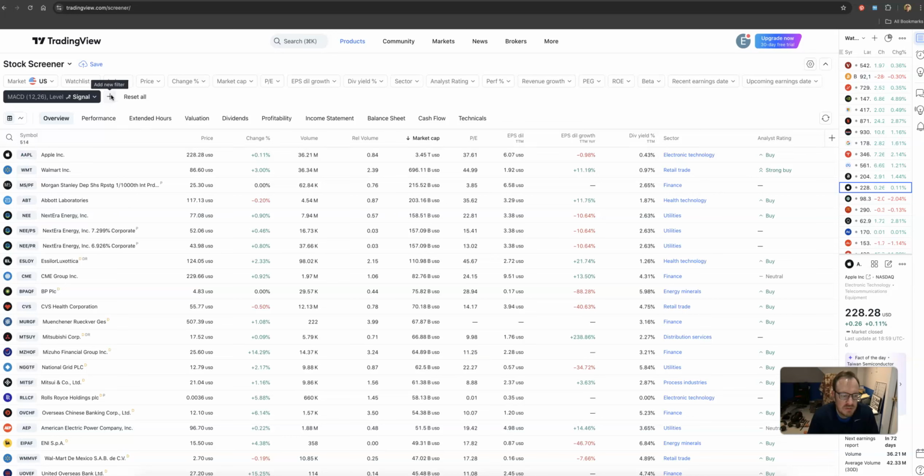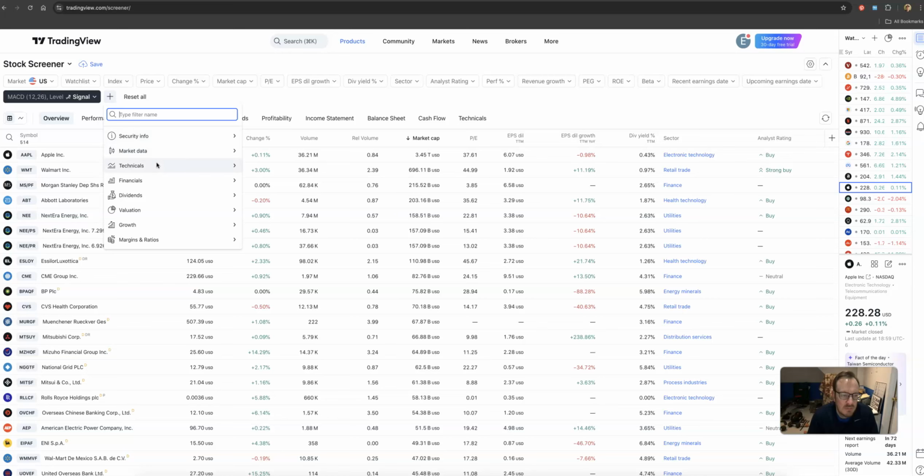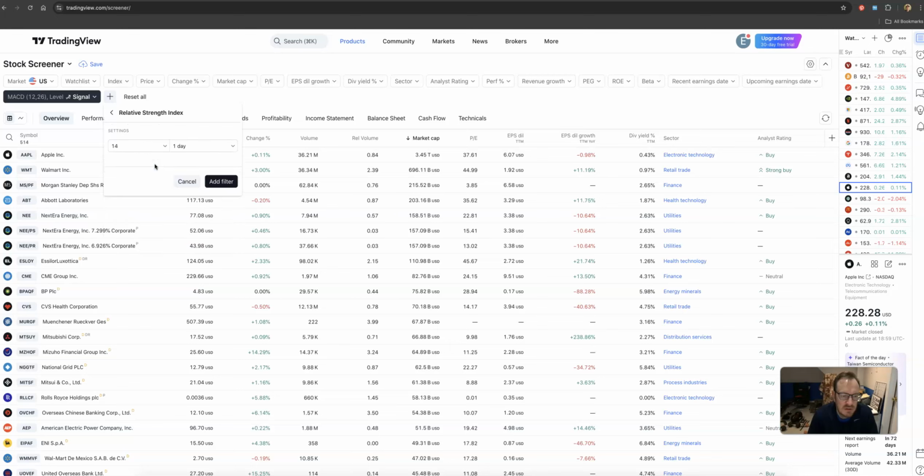So then I'm just going to hit this little plus and add another one. I'm going to go down here to technicals again, and find RSI, just a simple RSI. That's not the name of it. It's just going to be relative strength index. Most people refer to this as RSI, so I'm just going to click on that. Hit add filter like I did on the MACD, and then I'm going to go back and click on it.